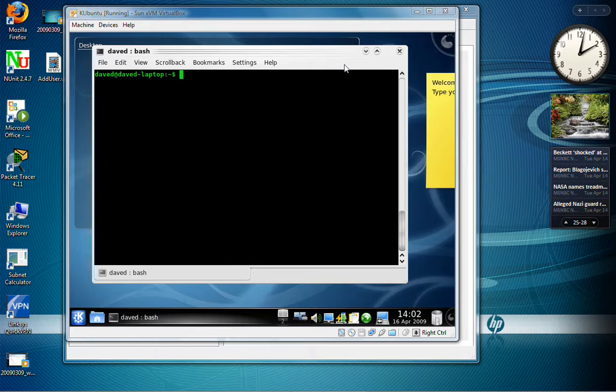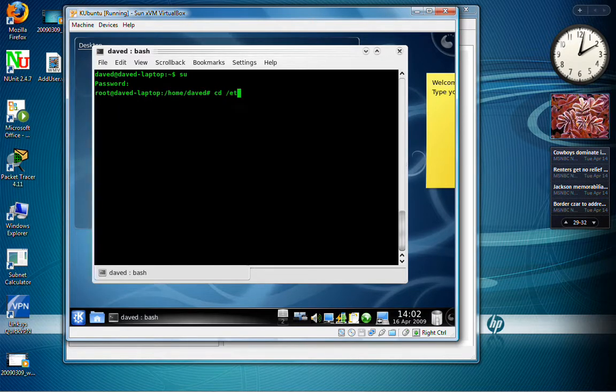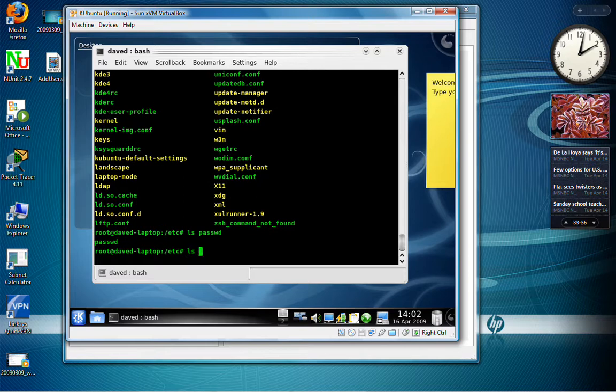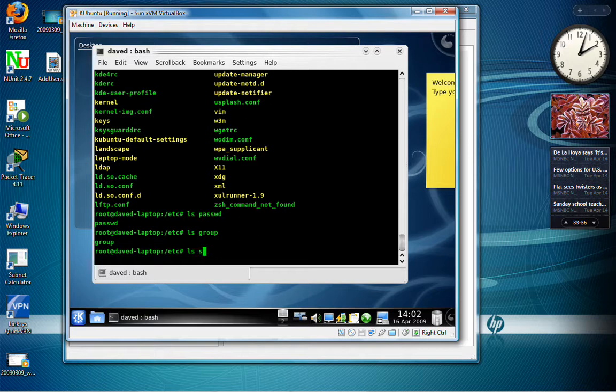First of all, we want to log in as the super user. So I type in the password, and now I'm the super user. I need to change to the etc directory, which is all our configuration files. And the important thing to look at here are three files. One is called passwd, one is called group, and one is called shadow.